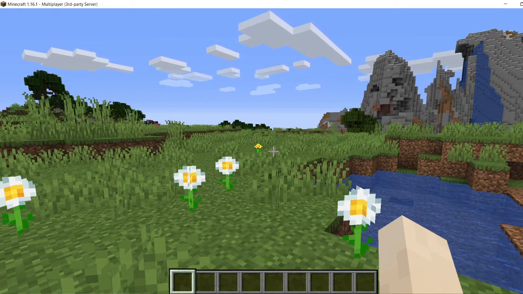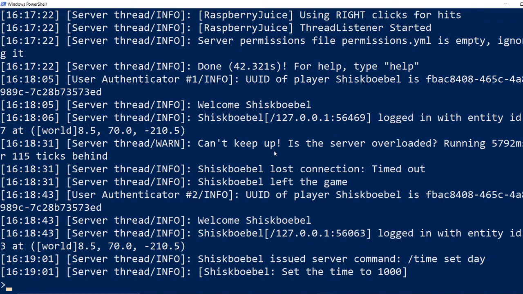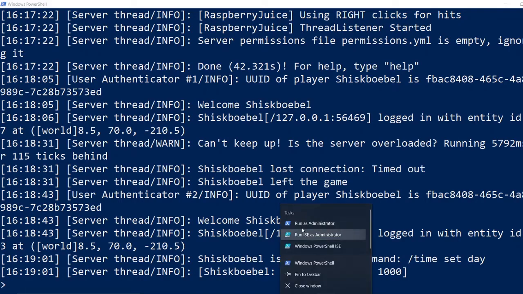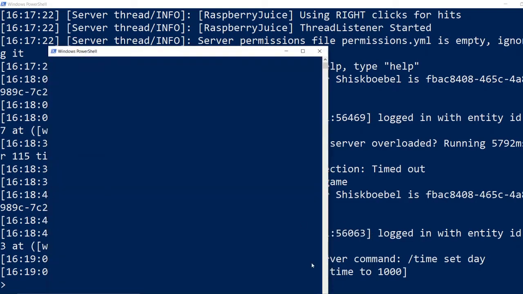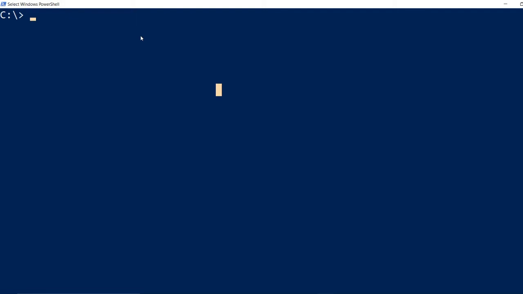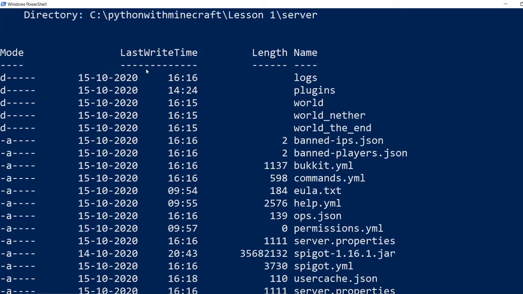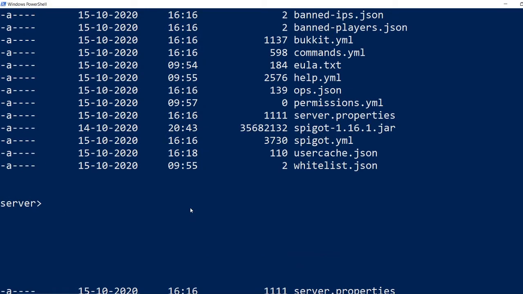Let's go back to our PowerShell window. We see the server running. Good. We need to open a new PowerShell window. Just right-click PowerShell in the taskbar in Windows and then open a new window. Okay, so we're in a new PowerShell window. We're going to go back to our folder. There we are. And we're going to start to do some cool Python stuff.